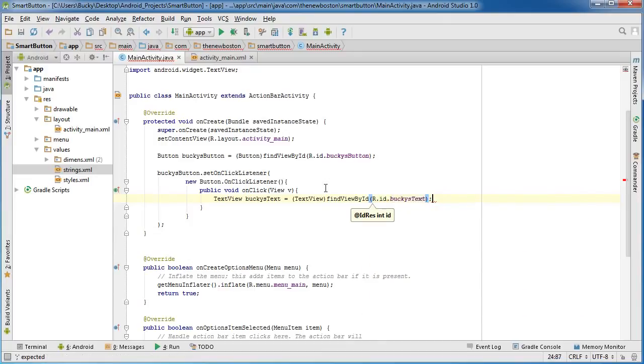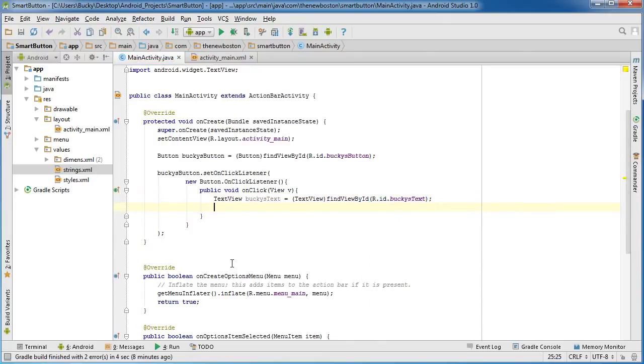R.id.Bucky's text. That is the song I love singing. Should do the entire tutorial as a musical.